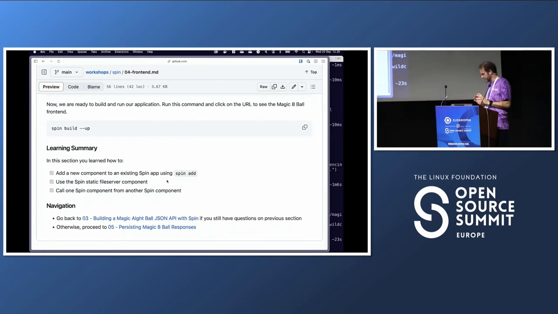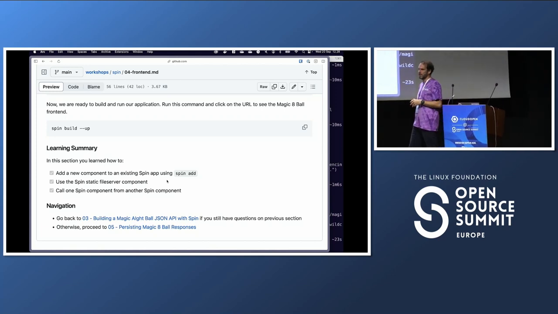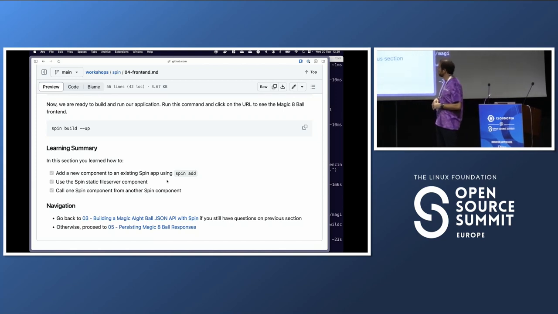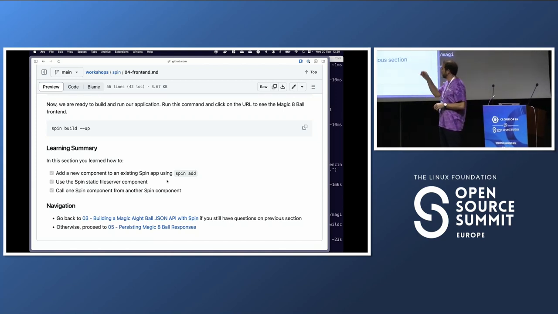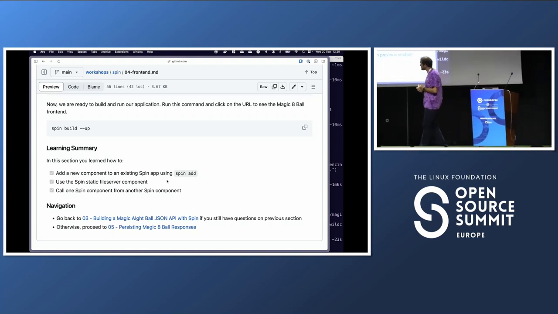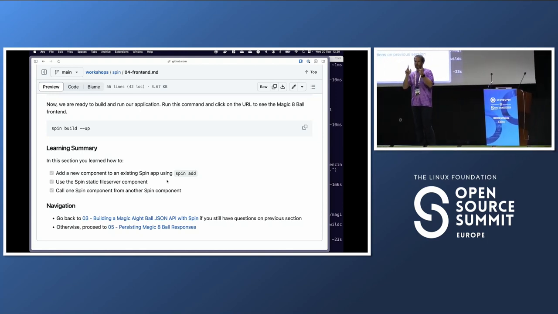But again, what this particular section showed you is how this idea of composing applications based on different components works in Spin. We have this static file server that's good for web content front ends, and how these individual components can actually call each other.